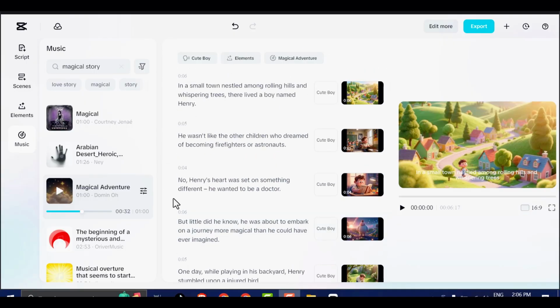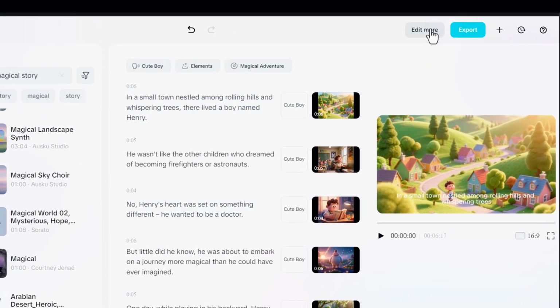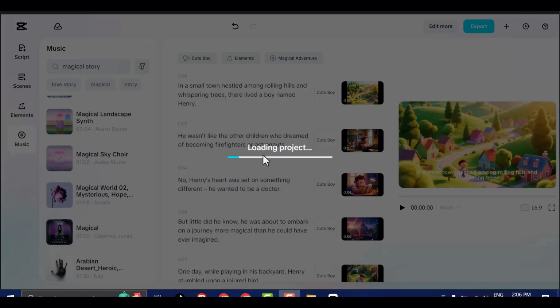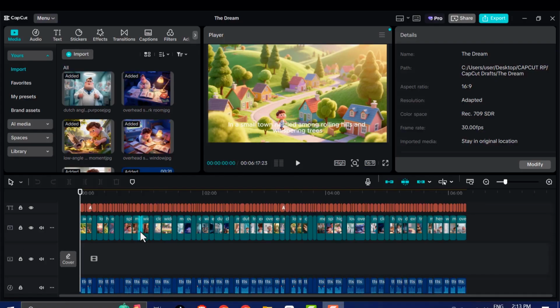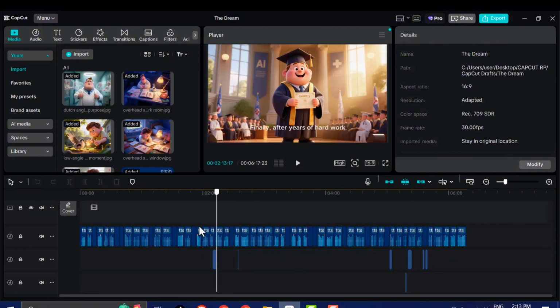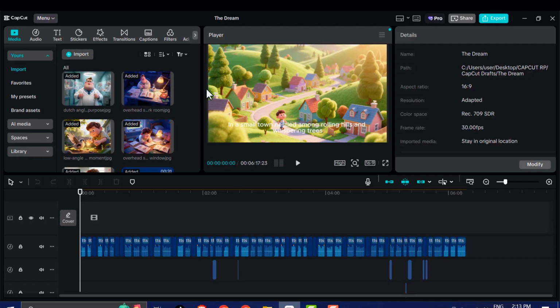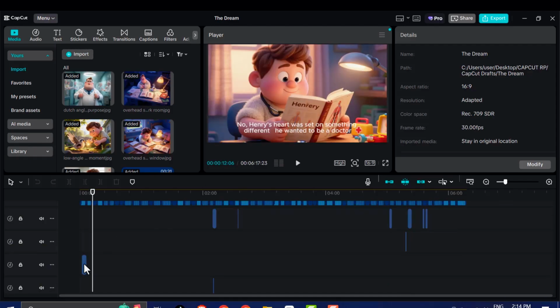Now that everything has come together, voice, visuals, elements, and music, it's time to polish things even further by adding transitions and bringing certain scenes to life with animation. Click Edit More, and your entire project will seamlessly open in the CapCut desktop editor. This is where all the layers from the AI-generated process, voiceover, subtitles, sound effects, clips, music, are placed neatly into a timeline for manual adjustments.